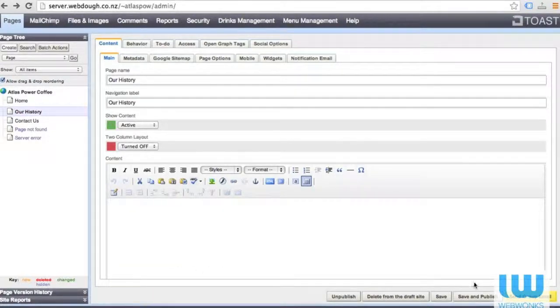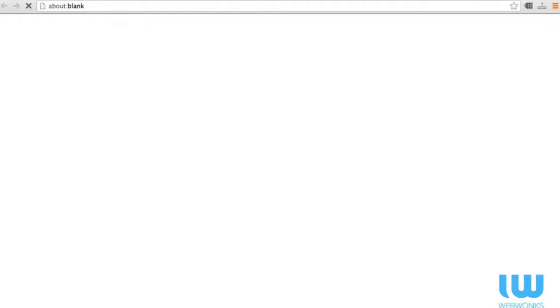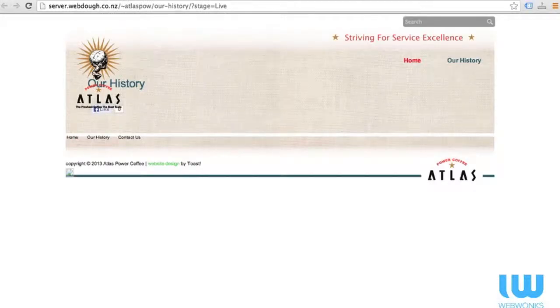Just be careful if you're using a live site and you haven't yet completed the page, just use Save. Because this site is still on the server, we are able to save and publish. If we click on this link down the bottom left, which says Published Site, it'll bring up a new tab, and we'll be able to see that we now have the Our History new page next to the home page.